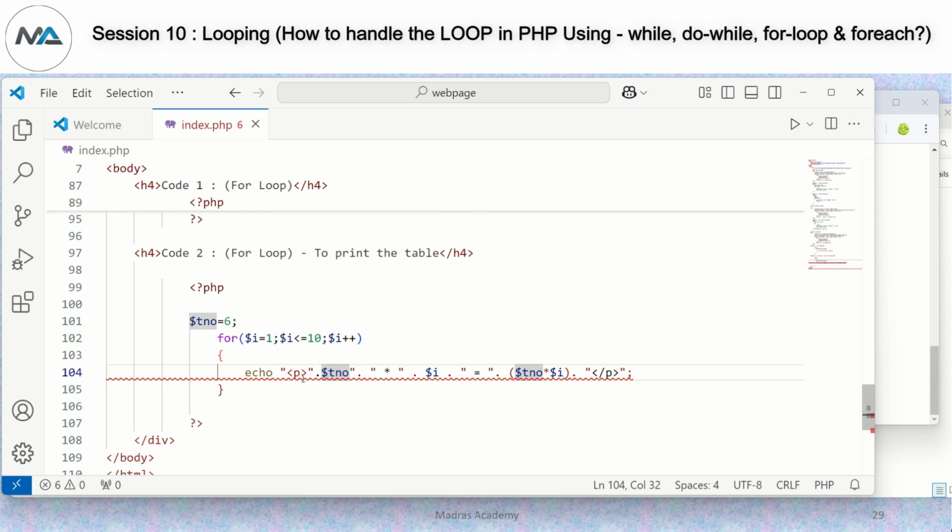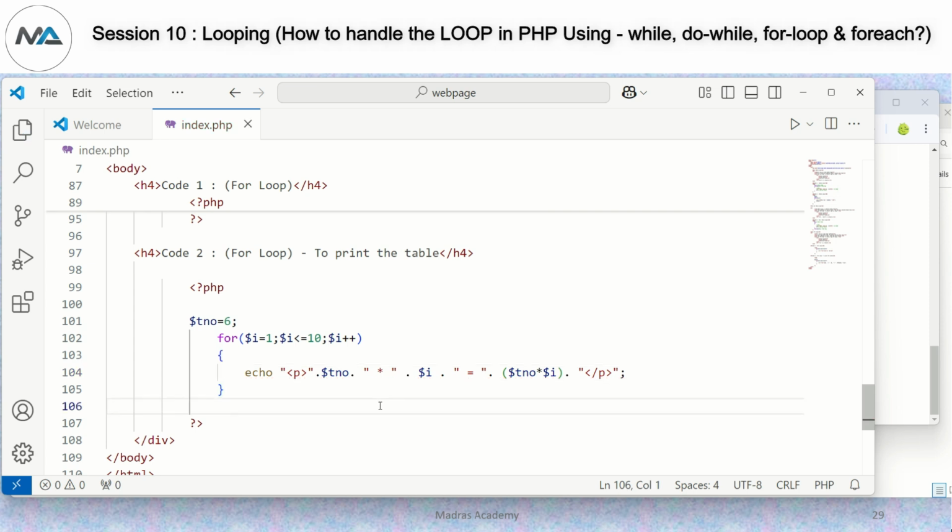No need for double quotation here. All the values are returned using the dot operator. All the strings are returned separately in double quotation. For joining the string and the integer number, I'm using the dot operator.